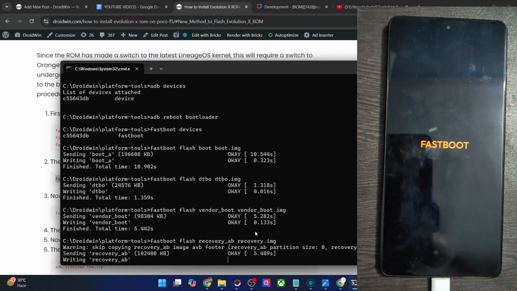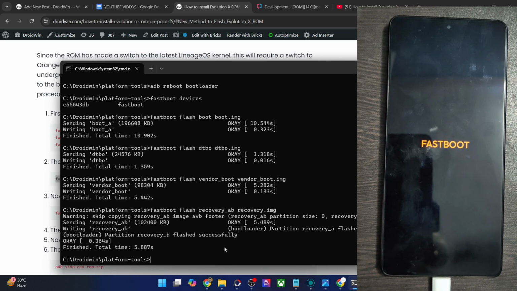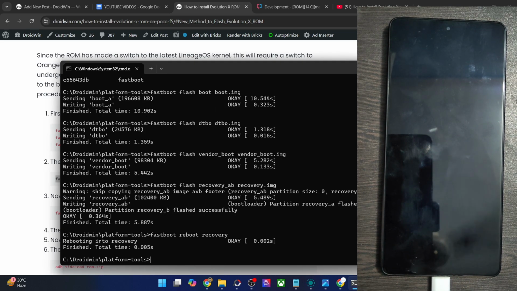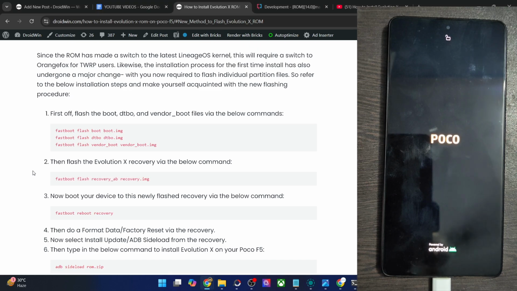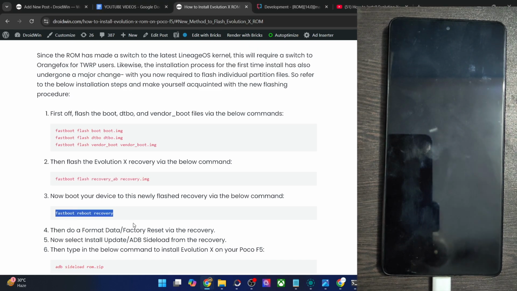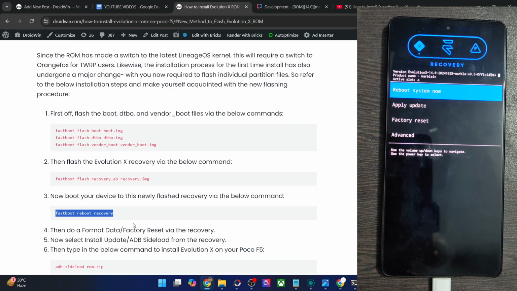And once the flashing has been done, we will now have to reboot our phone to the newly flashed recovery. So type in fastboot reboot recovery and hit enter, and your phone should now reboot into the Evolution X recovery. It should take just a few seconds. So let's just wait for that to happen, and then we'll verify the result as well. So as you could see, we are now inside the recovery.